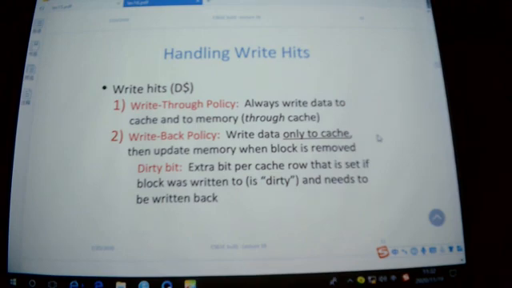Handling write hits. Write hits have two policies. One is write through policy. One is write back policy. Please see. Write through policy always writes data to the cache and to memory through the cache. Write back writes data only to the cache, then updates memory when the block is removed. So, the dirty bit is an extra bit per cache row that is set if the block was written to and needs to be written back.